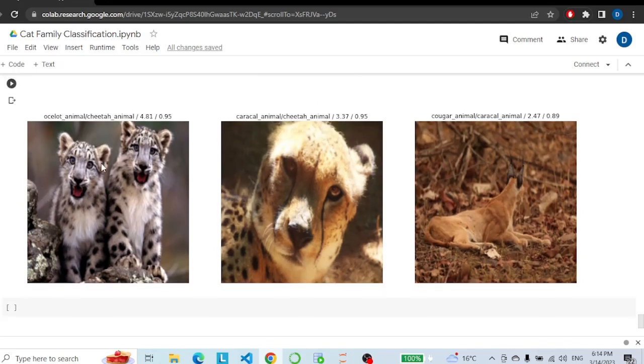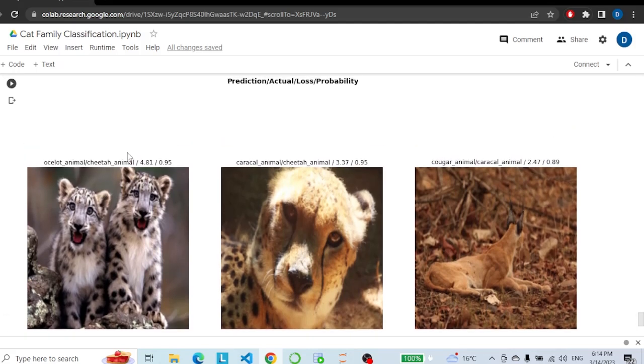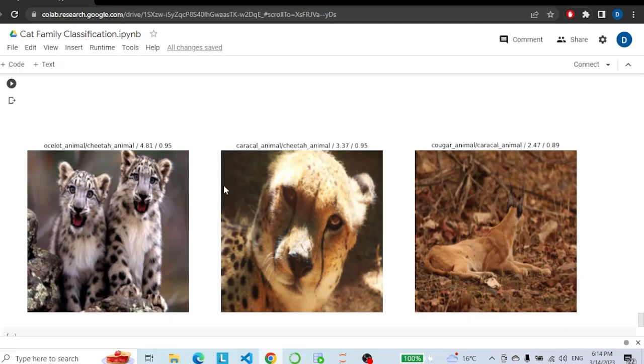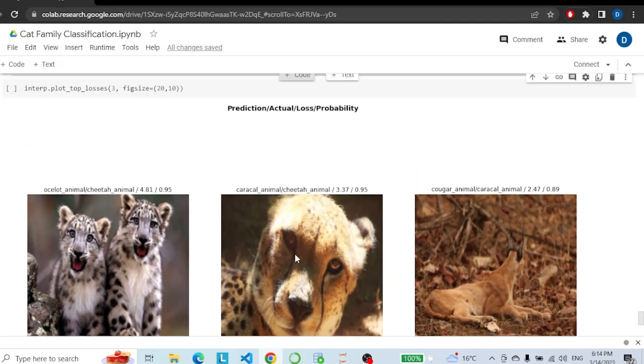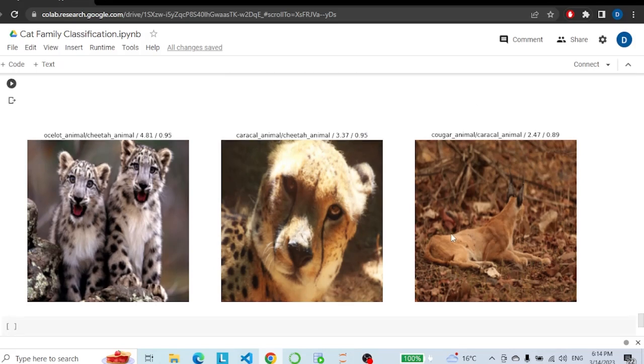So for this image here, the predicted label is an ocelot, and the actual label was a cheetah, with loss 4.81 and probability 0.95. And for this image here, the predicted label was a caracal, and the actual label is a cheetah, with loss 3.37 and probability 0.95, and so on for this image.